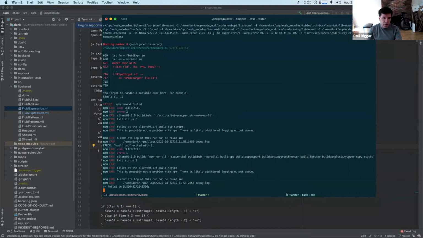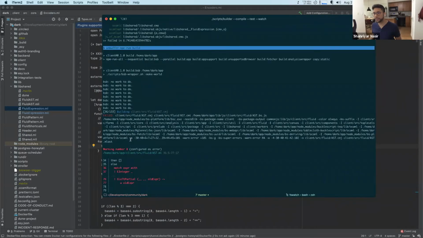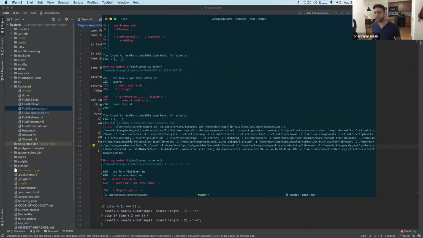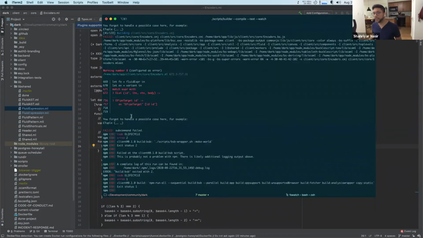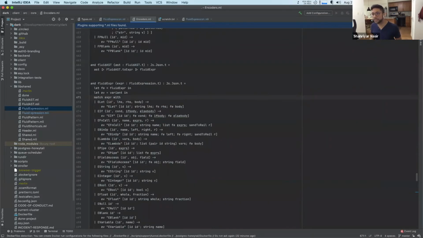Do you have a line number? Do I get a list of the failing spots? Okay, never mind. It just seems like only 3 places. Oh, sorry, that's AST and encoders. Okay, so this is in line 671, the match that is saying it's not exhaustive. Fluid expression.